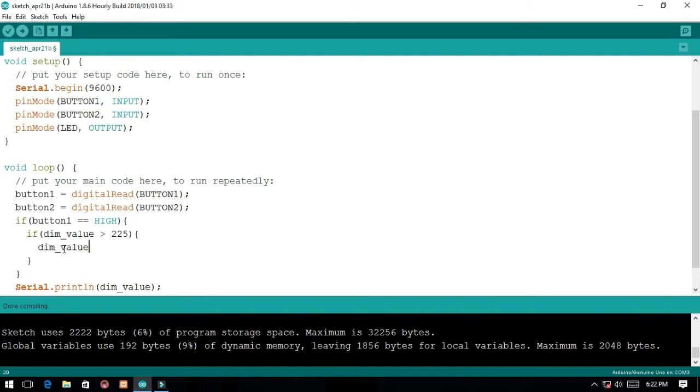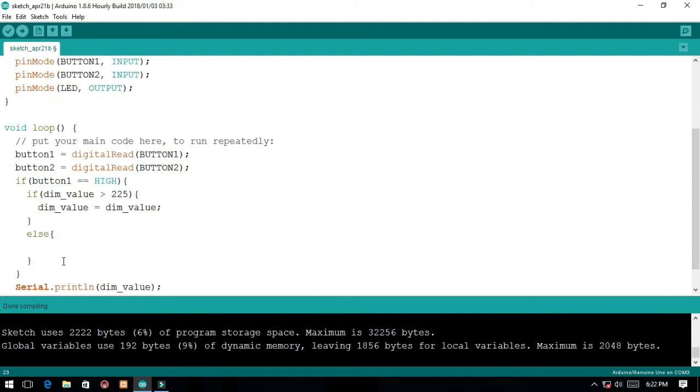value is equal to dim value, it should be the same so that it will not exceed the limit, which is 255. So else dim underscore value plus equal to 25. So if it is not greater than 225, then when you press the button 1, it will add 25 to the dim value. So delay by 300.